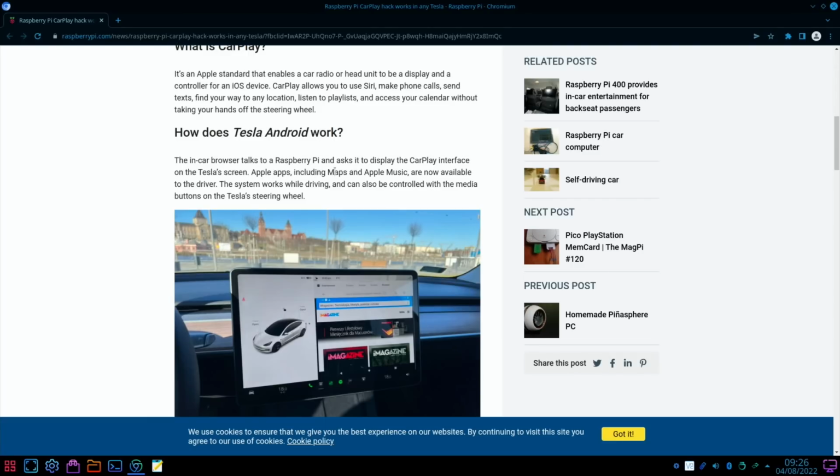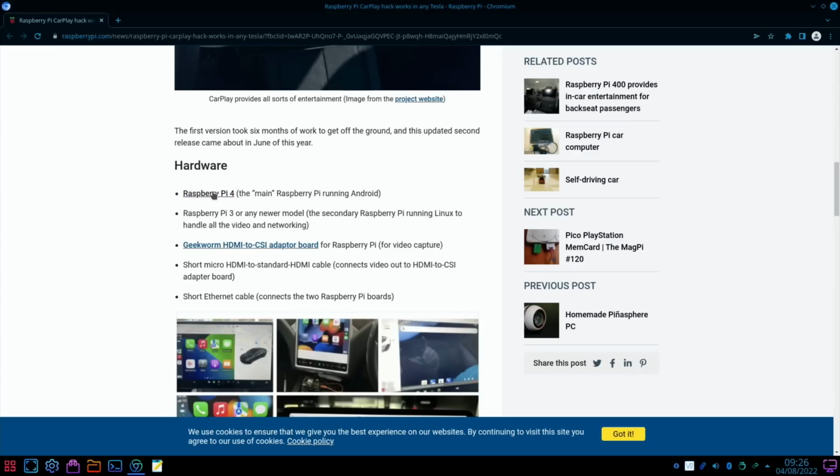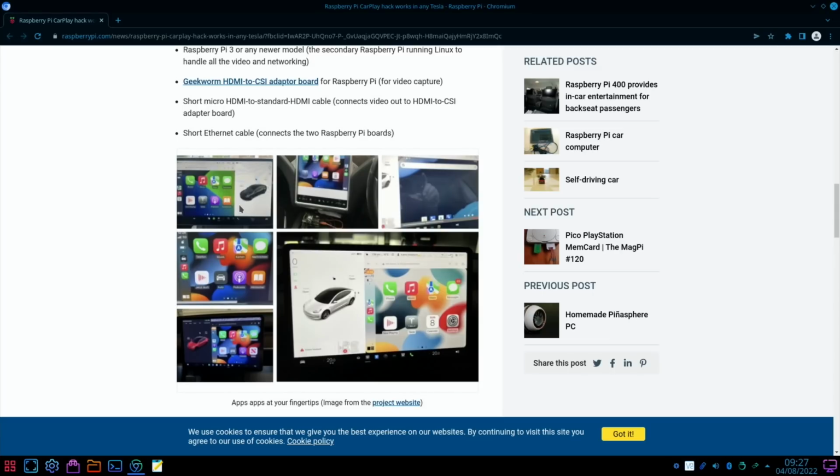Apple apps, including Maps and Apple Music, are now available to the driver. The system works while driving and can also be controlled with the media buttons on the Tesla's steering wheel. It's using a Pi 4. Looks like you can use a Pi 3 as well. And again, loads of pictures in there if you're interested in doing this.